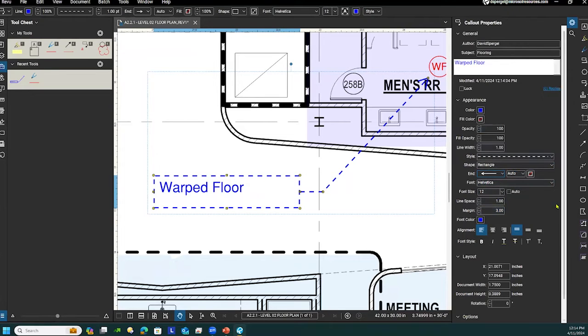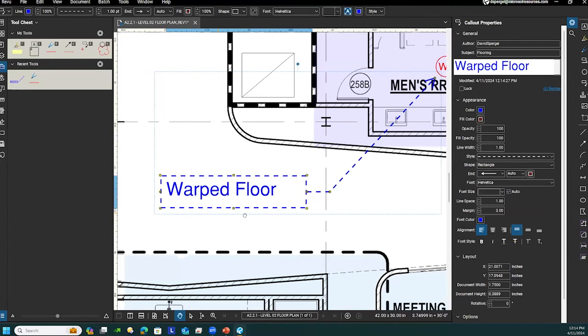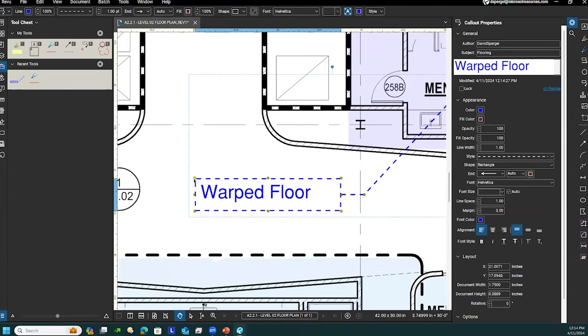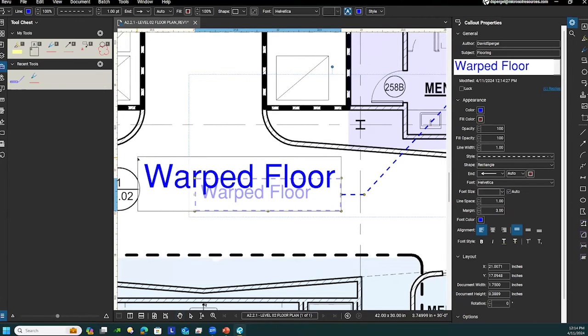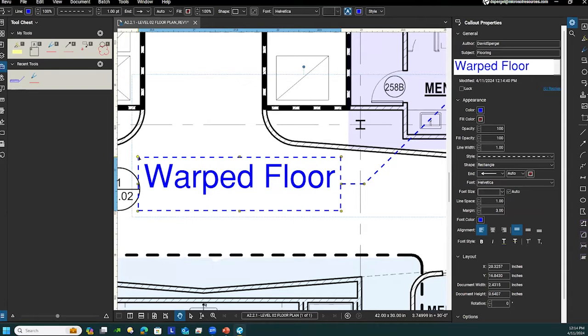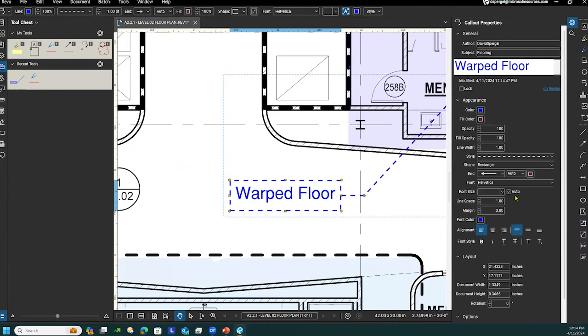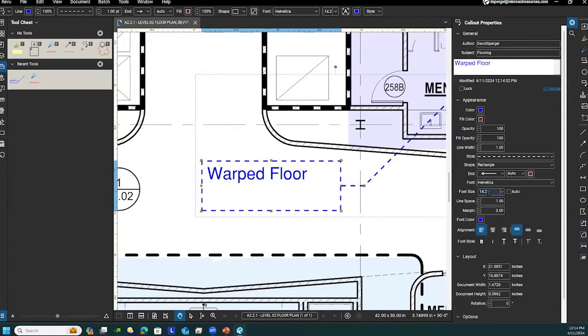One item that I would like to bring to your attention is this auto next to font size. What that will do is if you check that, it will automatically adjust the font size to fit the size of the text box, which is very handy. So if I made this text box bigger, it would resize that text accordingly.